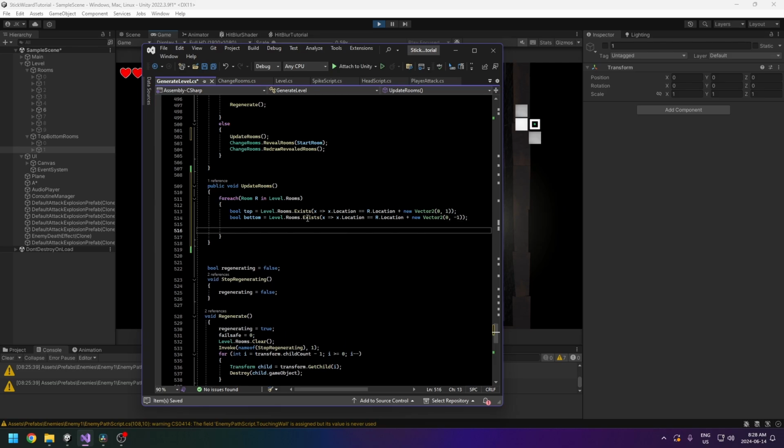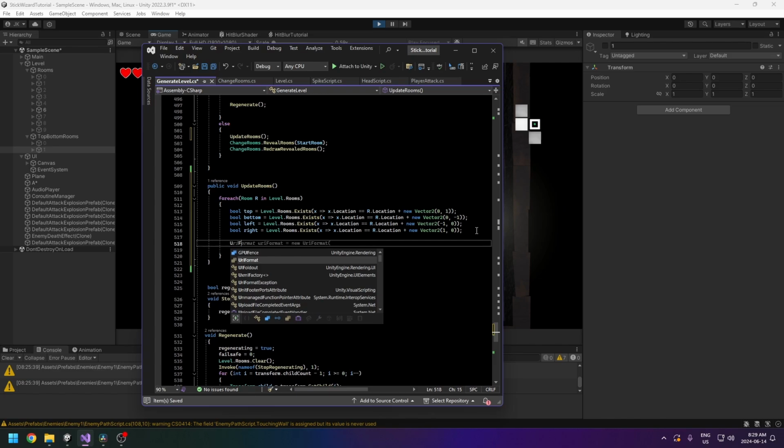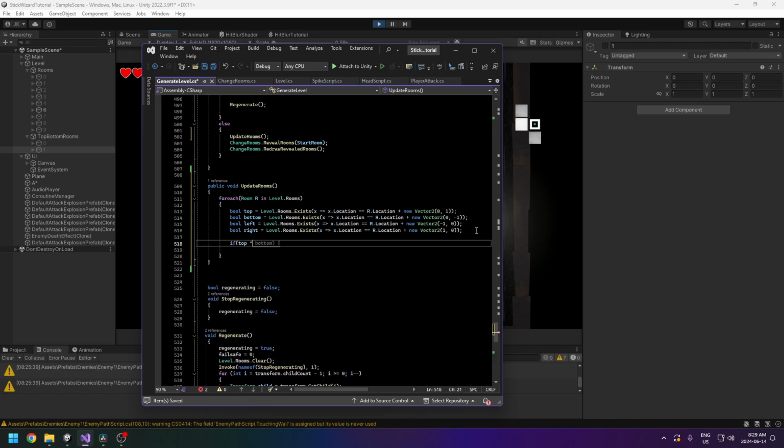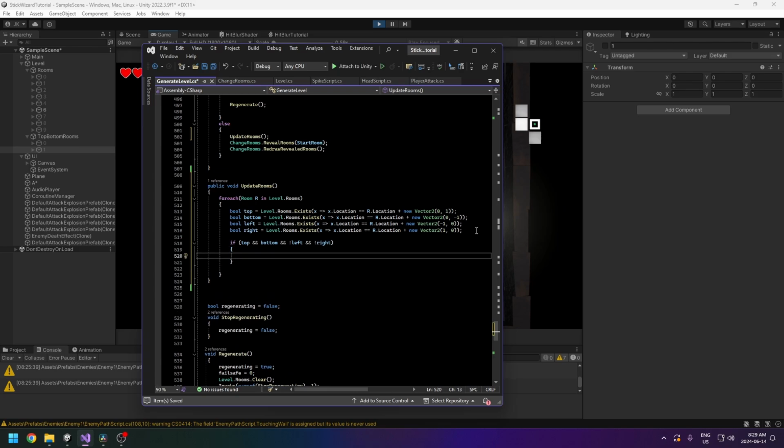Okay, and then we also need to do left and right to see if those exist. So let's add 2 more here. Left, right. So left would be -1 on the x-axis, and right would be +1 on the x-axis. So if top and bottom and not left and not right, so all of these have to be true for this to happen, then we're going to set our room type to be top bottom rooms.